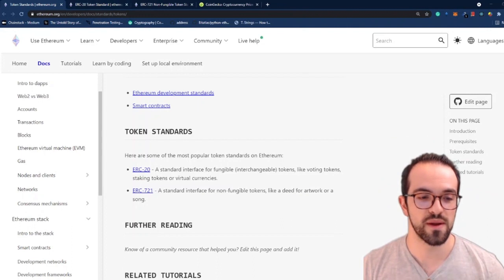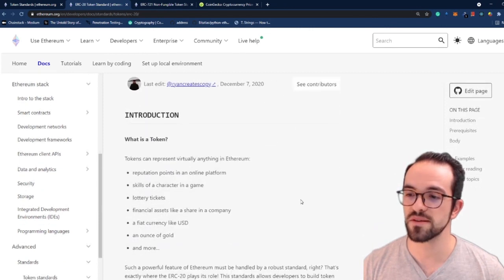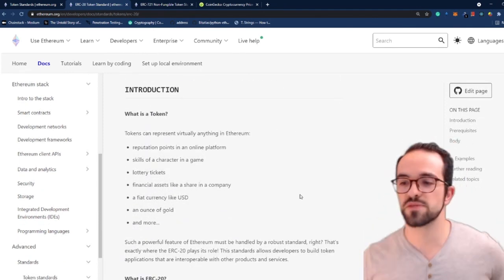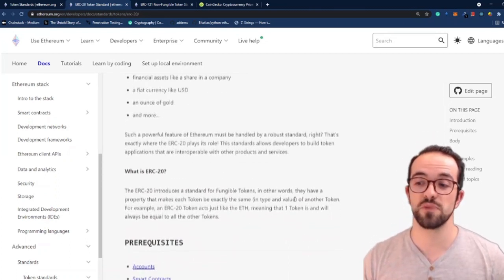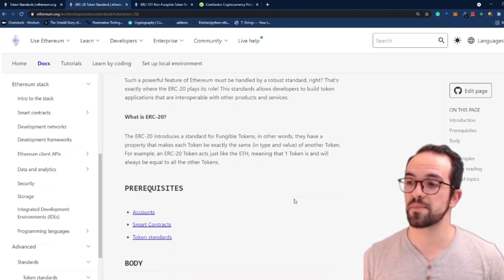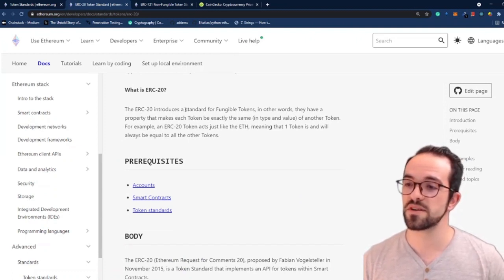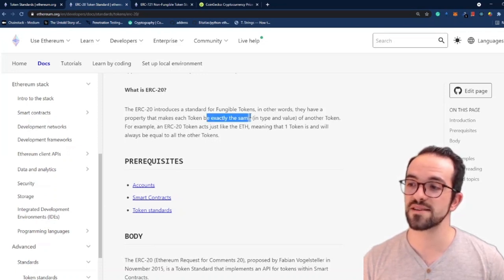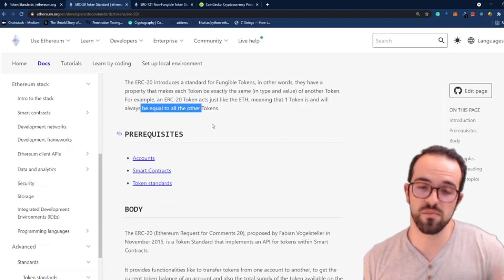Okay, let's go back to the differences between the tokens. If I click here ERC-20, these are for the fungible tokens. So the tokens that we can create, we can, for example, mint 1 million of those, and these 1 million ERC-20 tokens are just all the same. As you can read here, ERC-20 introduces a standard for fungible tokens. In other words, they have a property that makes each token exactly the same as another token. For example, ERC-20 tokens act just like ETH, Ether, meaning that one token will always be equal to all the other tokens.